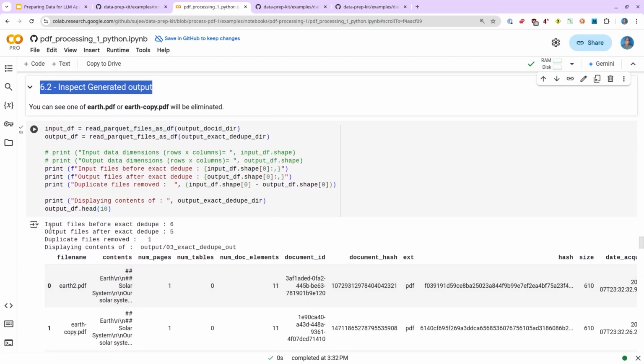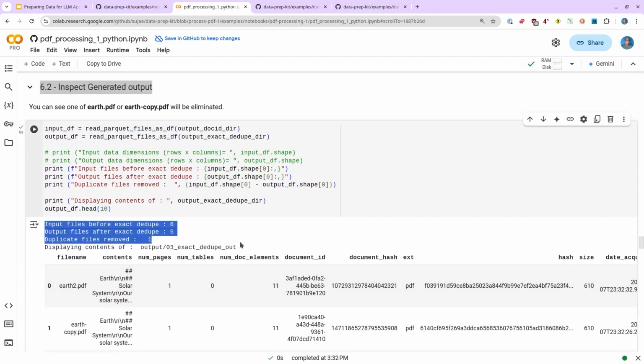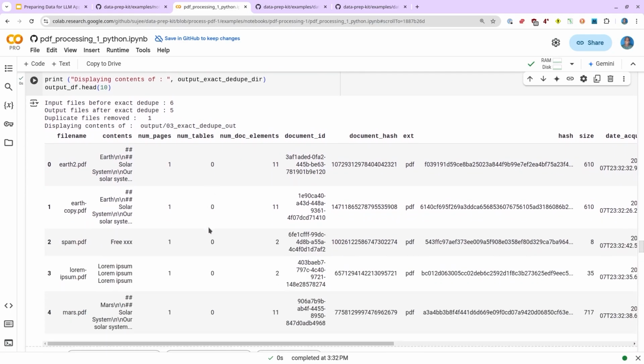And this is interesting, right? If you look at the output, before we started, we had 6 documents. After, we have 5. So one document has been eliminated by dedupe. Let's see which document, right? If you scroll down a bit, we will see earth copy is retained, but earth.pdf is not. Remember, those are exact copies, so one of them has been eliminated. There we go, right? So duplicate documents are filtered out.